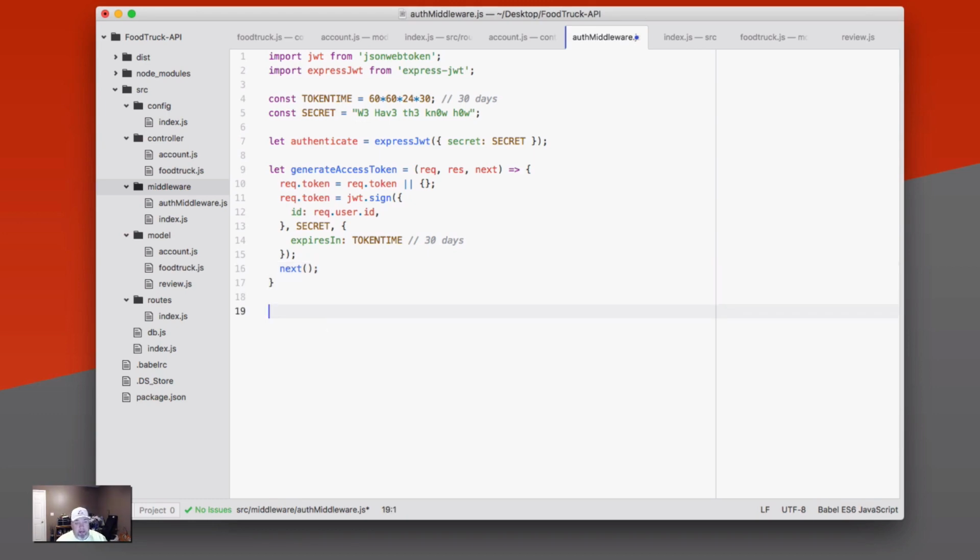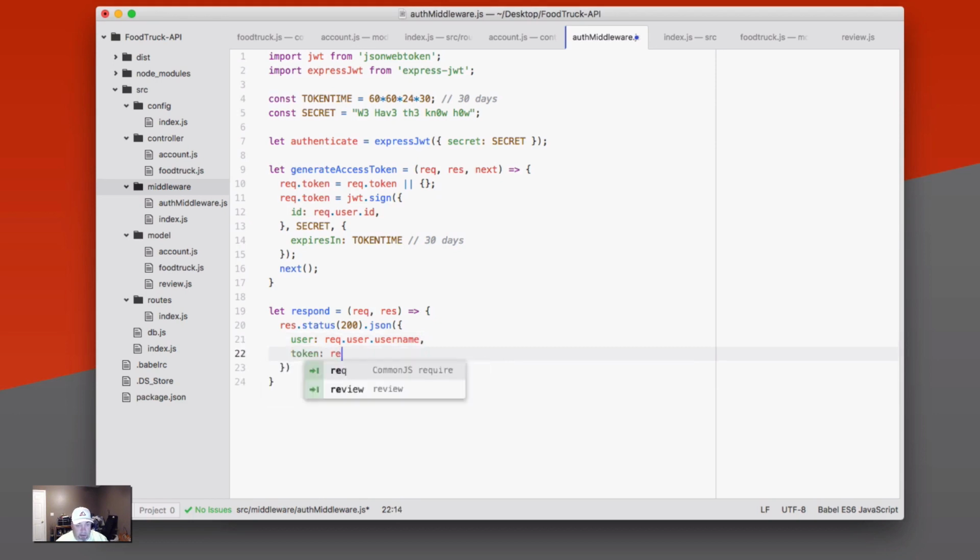Okay, the next thing, actually the last thing we need to specify is respond. So we've got a fat arrow function here again. And we're going to say res.status, and we're going to pass in 200, which is okay, .json. And we're going to say user: req.user.username, and token is request.token. And we'll close that off.